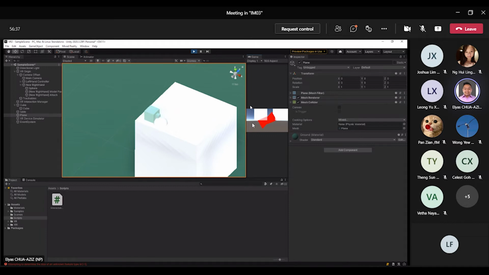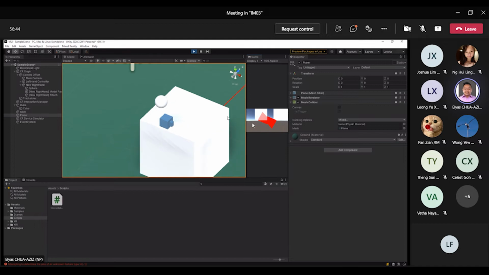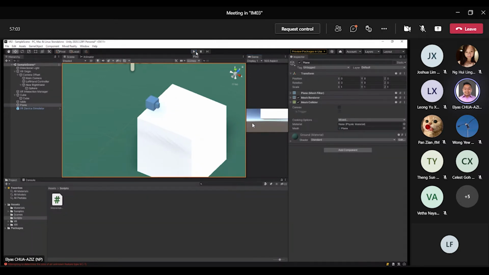What happens if I pick it up? If I pick it up, it still remains green color. Then when I drop it, it becomes blue color. So why is it still green color when I pick it up already? It's because it is still sort of intersecting with my hand. How we want to work around this is you go back to your cube again.